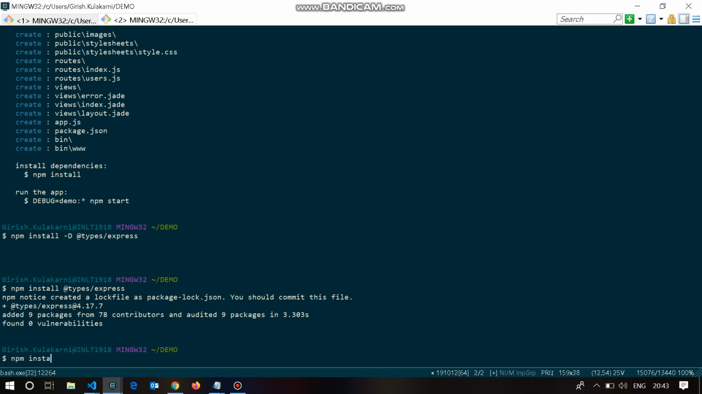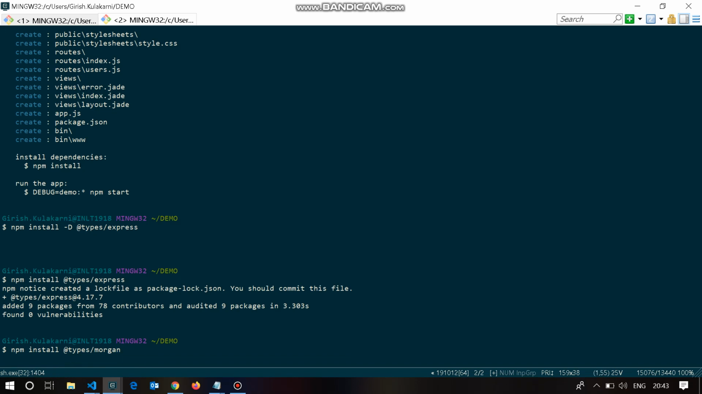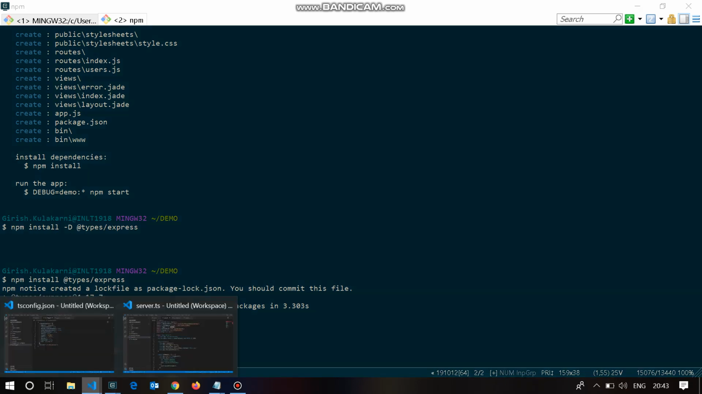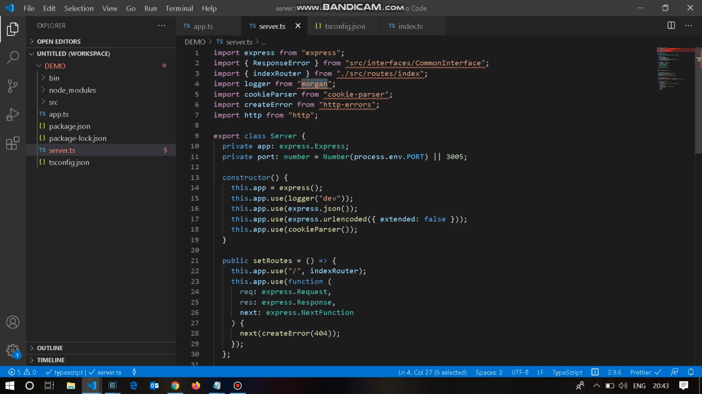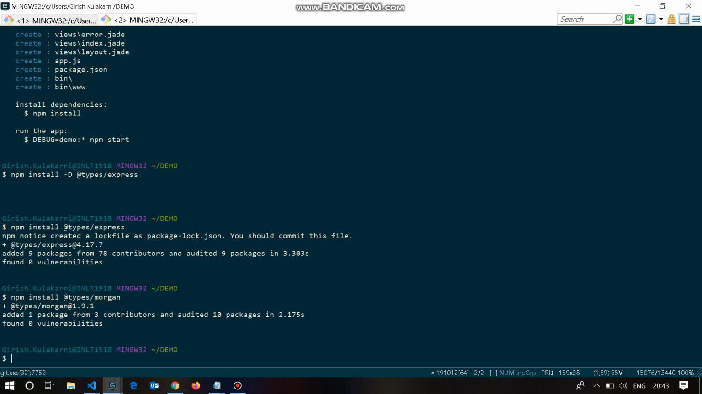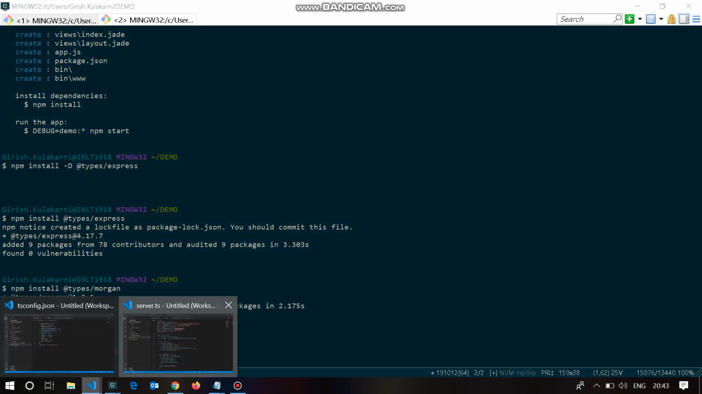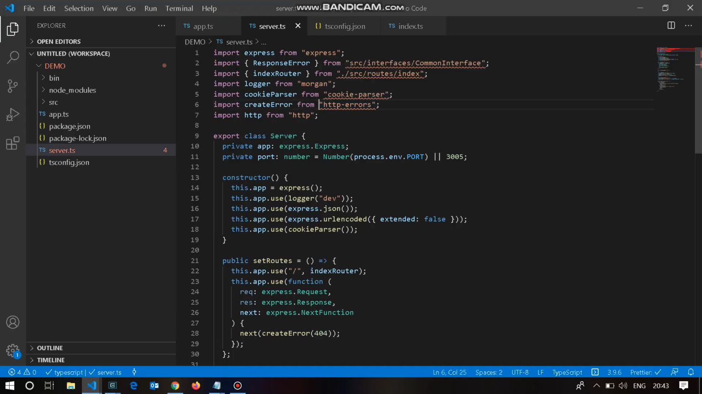for other packages. Okay. Similarly for cookie parser. Similarly for HTTP.